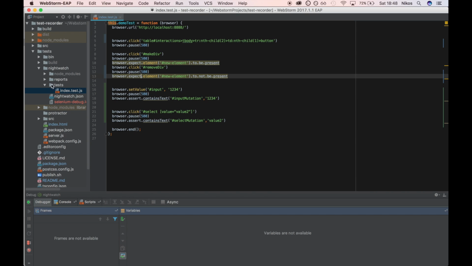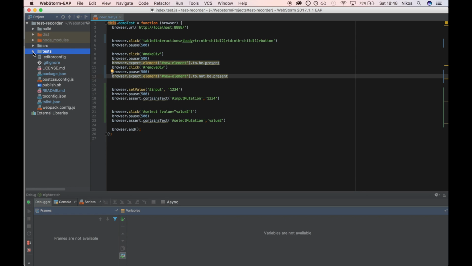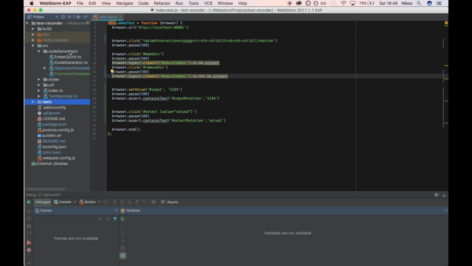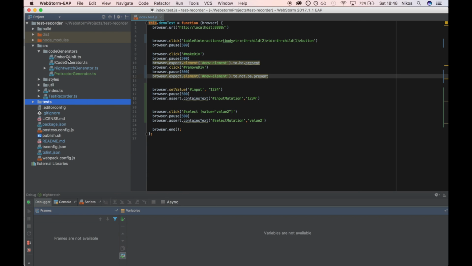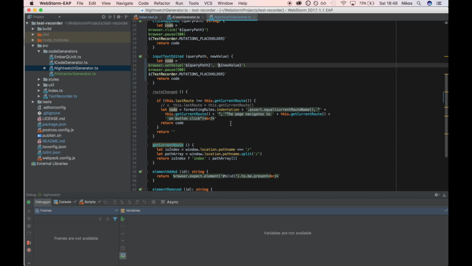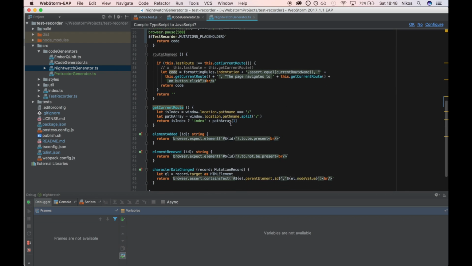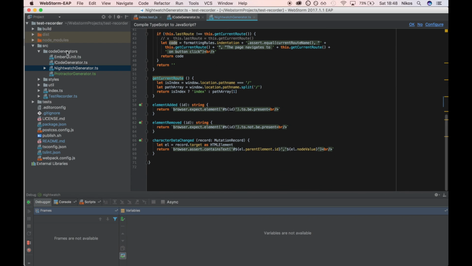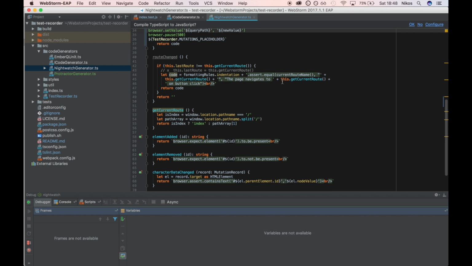So the idea is the code generators all extend this thing called the iCode generator. These are things that all these generators have in common: click happens, input text edited, elements changed, and all this stuff. The Nightwatch generator is the one that I'm using at the moment. And once I get the Protractor guys involved, they will help me to write the strings for Protractor.